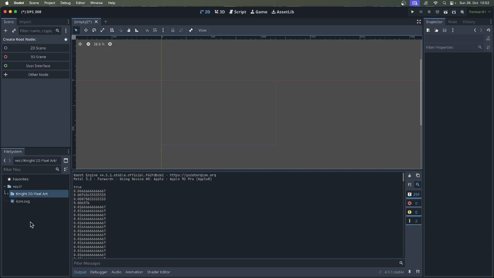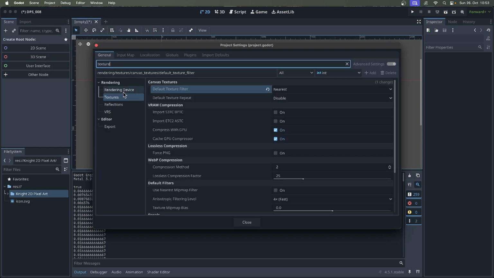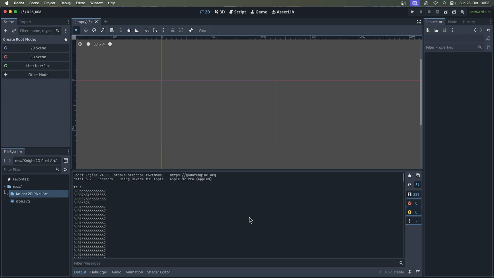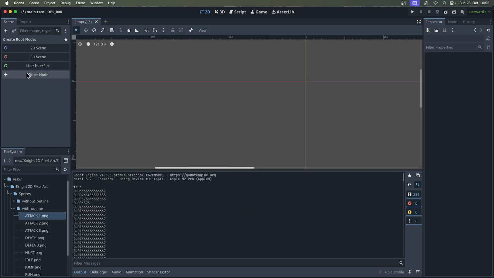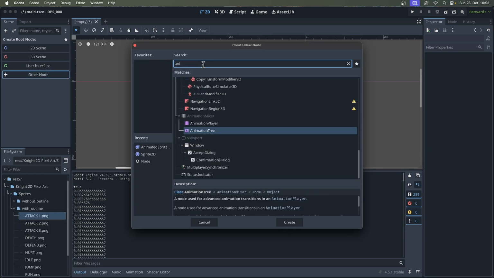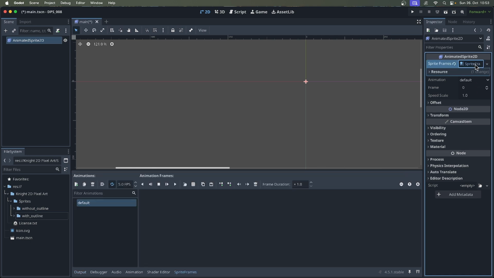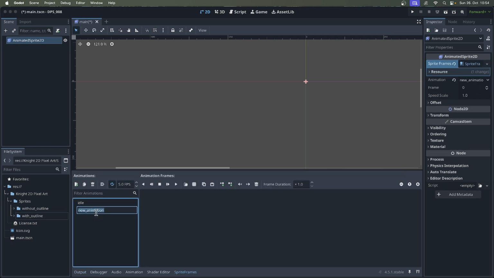I want you to import this, basically dragging this inside of your engine. You need to configure the texture filter and put it to nearest again so that the pixel art is not blurry. Then I just want you to add the animated sprite 2D node and save it as is. I want you to add a sprite frame resource and prepare those animations. Idle, walk, and let's say attack.